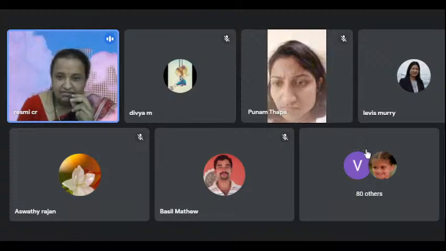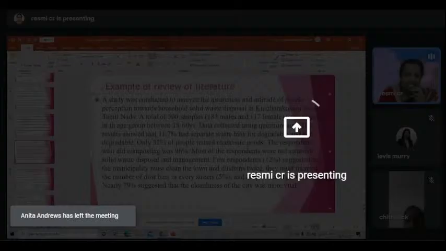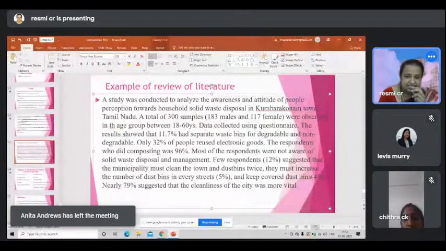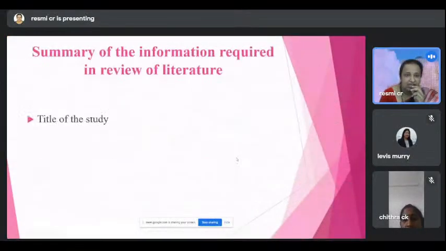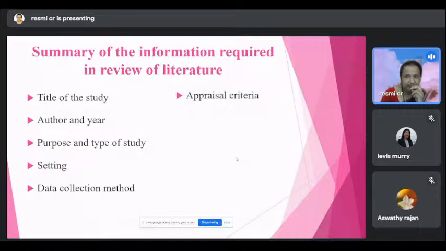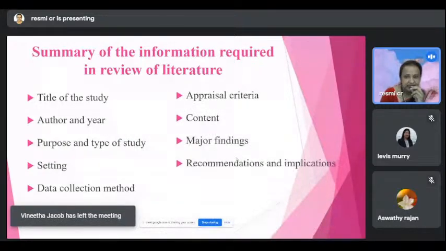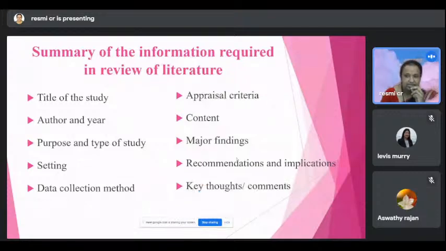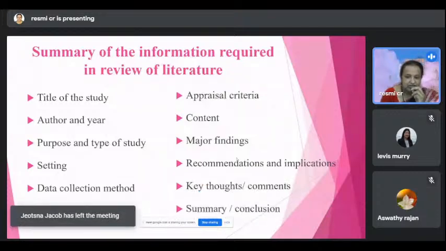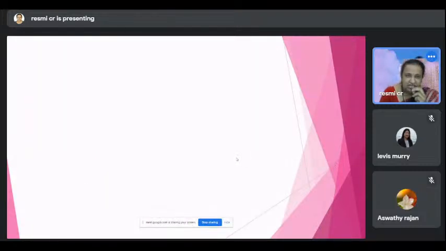Here I plotted an example of review of literature. In the summary, I have told you the review of the paper should have the type of the study, author and year, purpose and type of the study, settings, data collection method, criteria, content, major findings, recommendations and implications, key thoughts and comments, summary or conclusion. With this idea, I have done a small example.